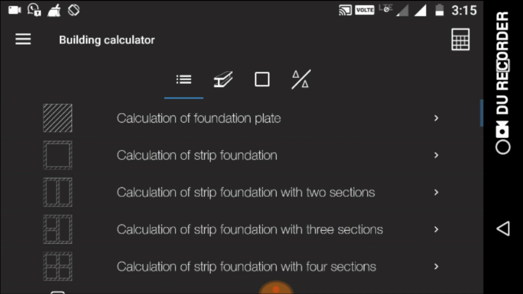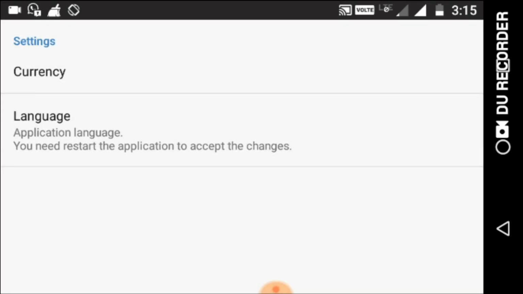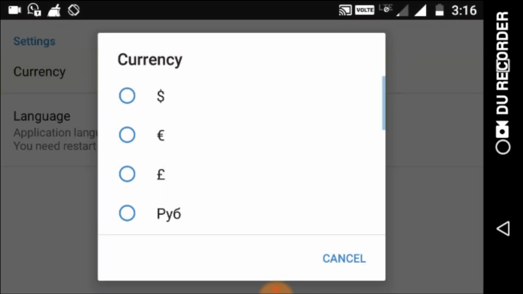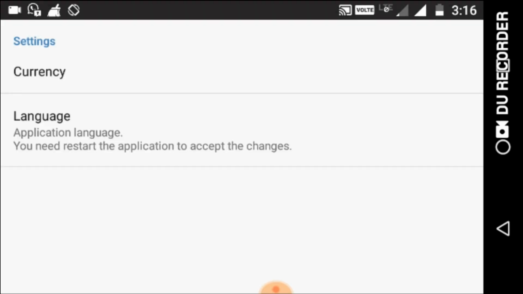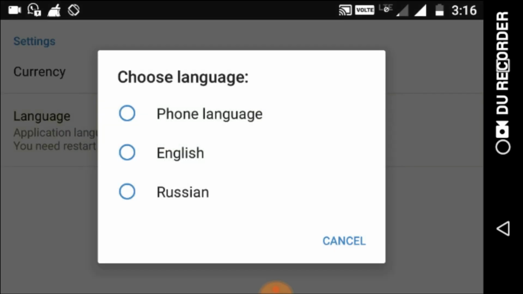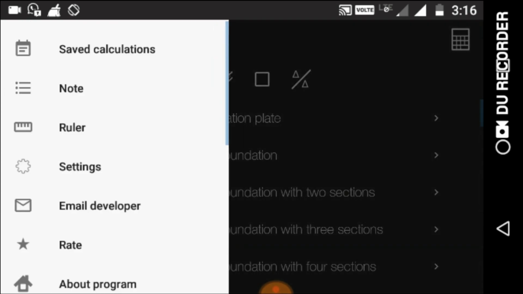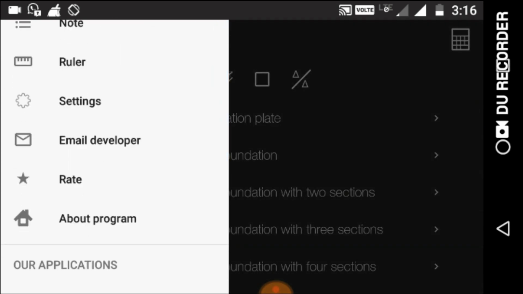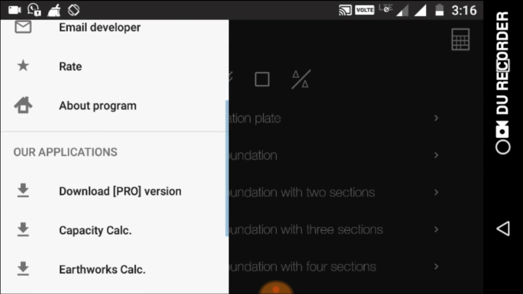And another few things about this app: you can change settings. From this there is an option to change currency and language. Various currencies are here. You can change it. The language option is here. You can use either the phone language, English, or Russian. What are other options? You can rate this app, or email the developer if you have anything to ask about this app or its uses. You can find it here.